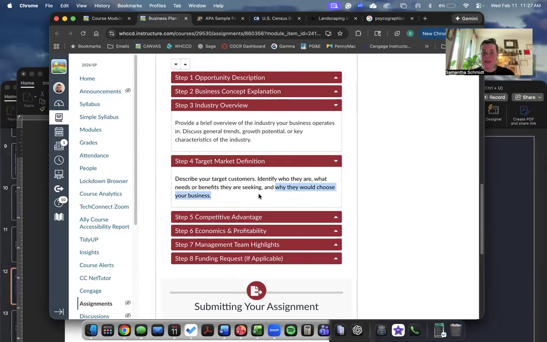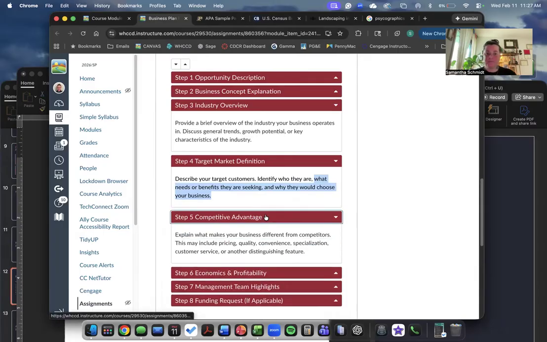Why is that important? This right here, so again, opportunity description, one paragraph, business concept explanation, one paragraph, industry overview, probably one paragraph, target market definition, might be two, right? You might identify your customers here according to your service area and give a why, and then a second paragraph. What needs or benefits are they seeking, and why would they choose my business?